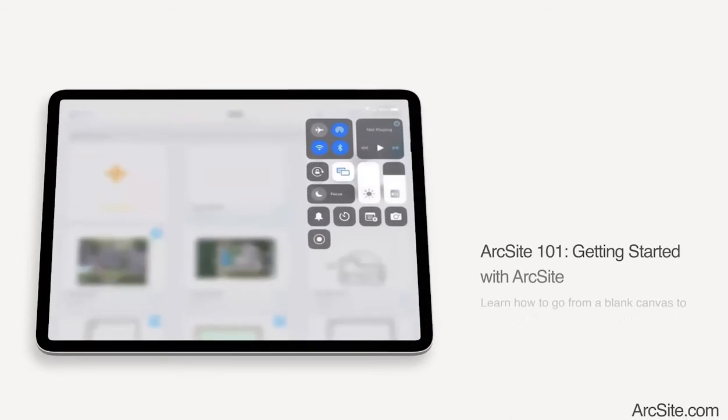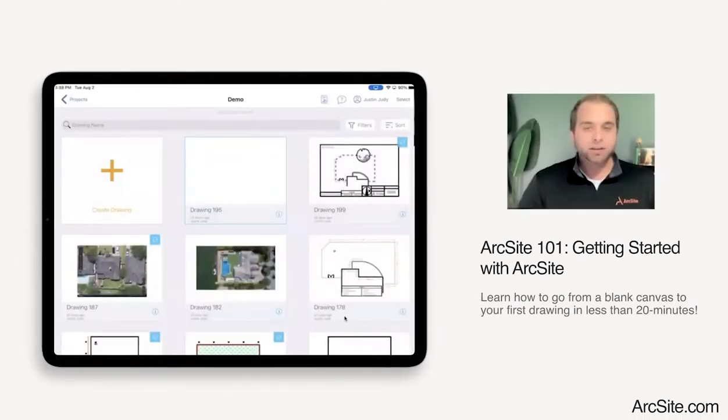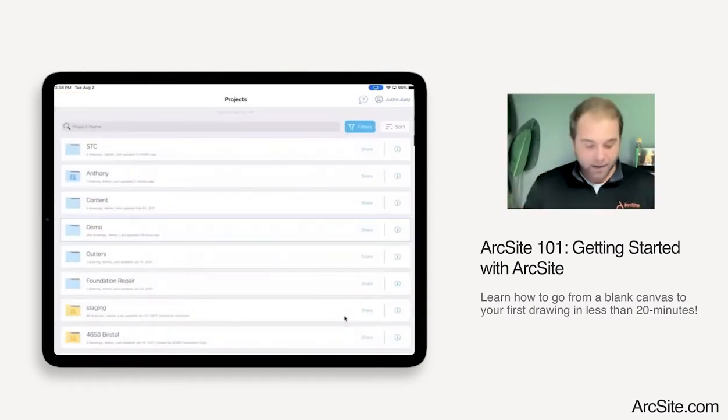Without further ado, I'll jump into the screen sharing portion of today to make sure that you guys get as much content as you can, as efficiently as possible. So now you guys can all see my iPad screen. I'm just in a project.